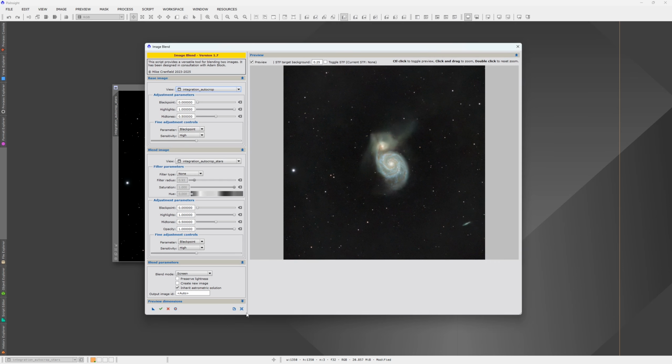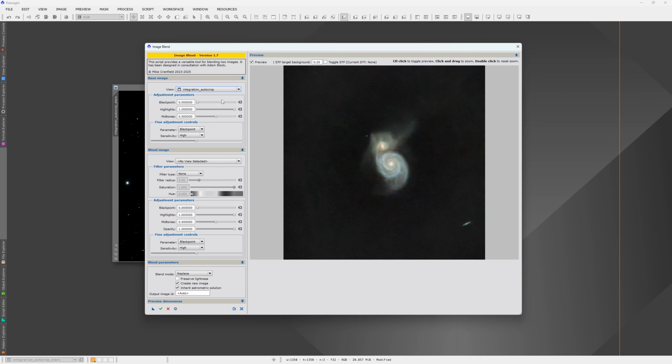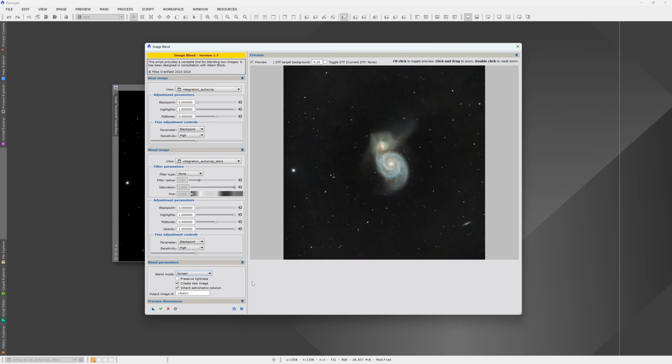So again, I'm going to reset this. These are the values you would probably have the first time you come in. I'm going to choose our auto crop, which is our base image, and we want to apply the stars on top of that base image. The other thing we do is instead of blend mode replace, we need to set it to screen. Okay, so that's screening or bringing those 2 images together.